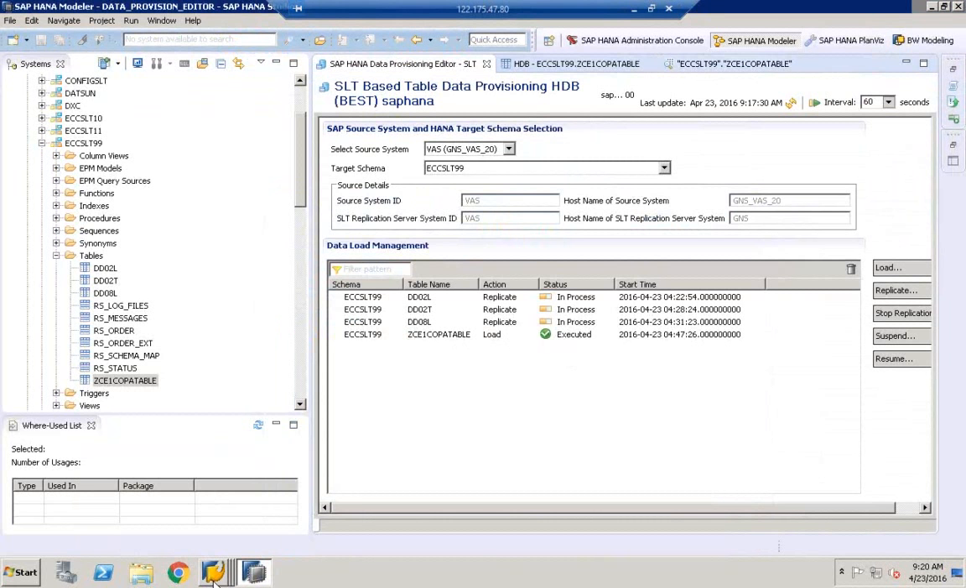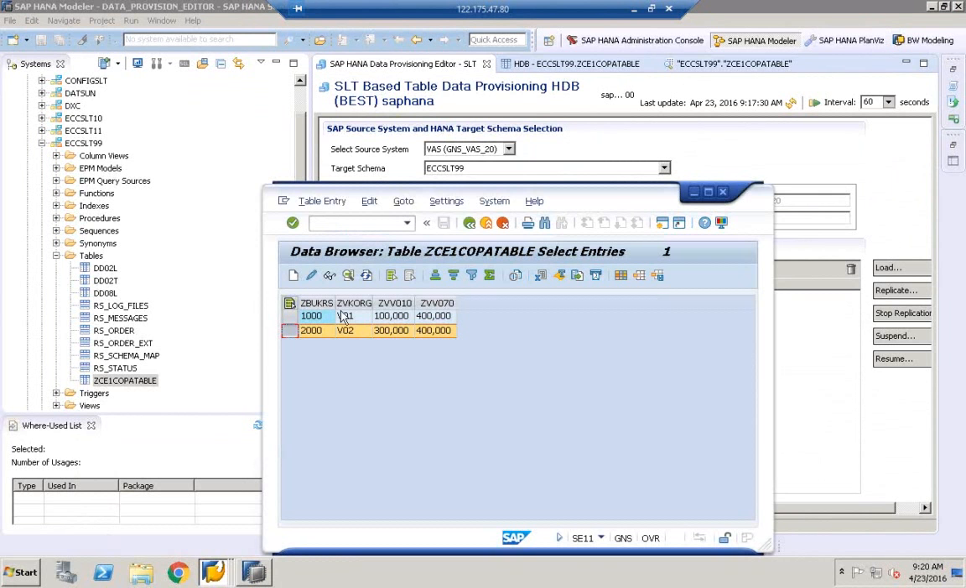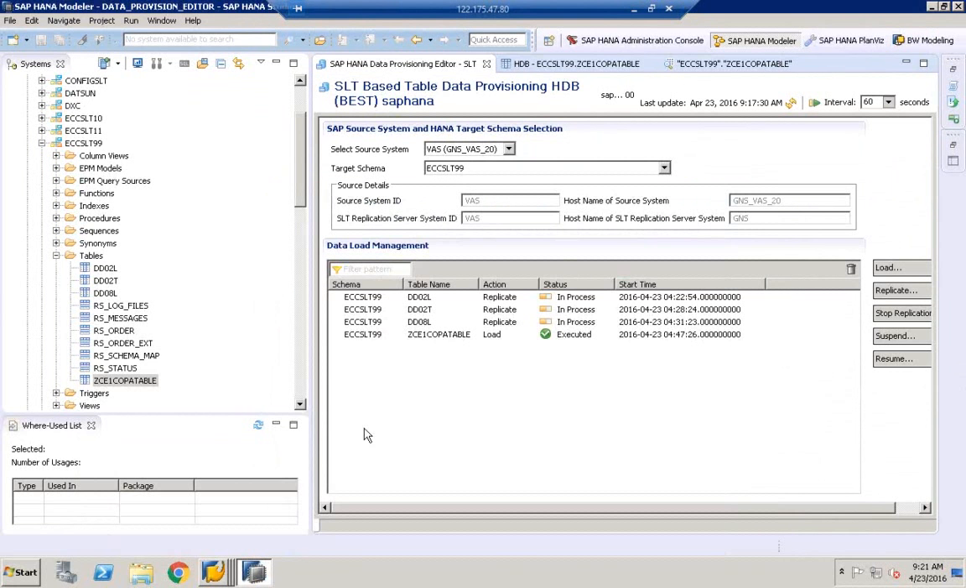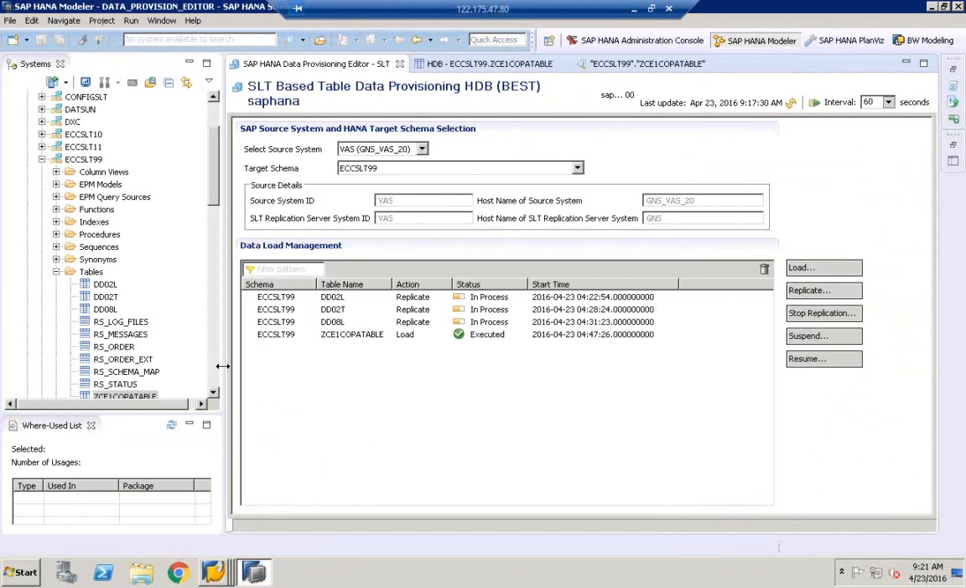Now if we want to get the second record, 2000, then what we have to do is perform the load again. So again I'll go to LTRC. This time we'll use the load option in here.